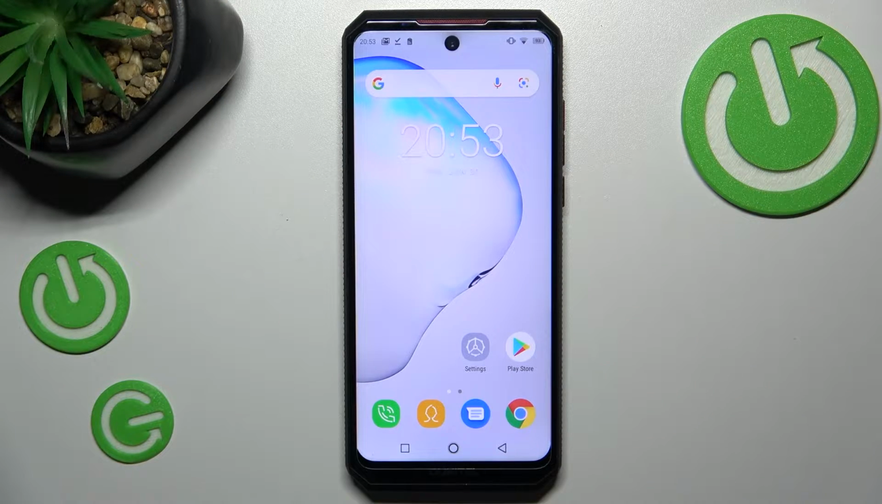Hi everyone, in front of me I've got Oukitel K13 Pro and let me share with you how to change date and time on this device.